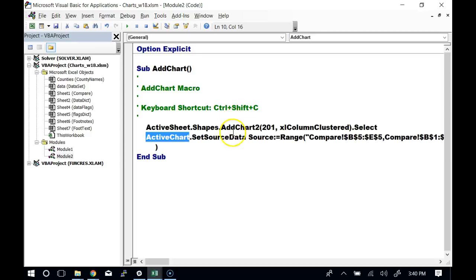So here's the question. Add chart. What kind of object does it return? You think it's a worksheet? No, it's not a worksheet. You think it's a range? Not a range. Chart. You would think it's a chart, and that was my problem. I thought, this is returning a chart. No, it's not. It's returning a shape. Look at this. It's a method of the shapes collection.